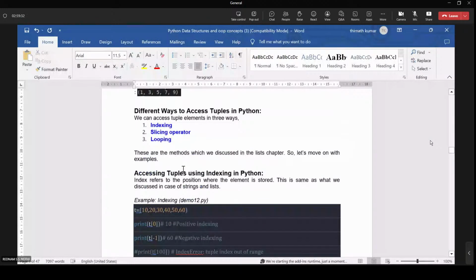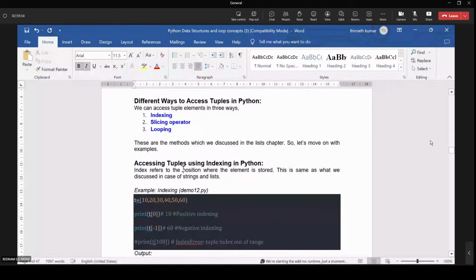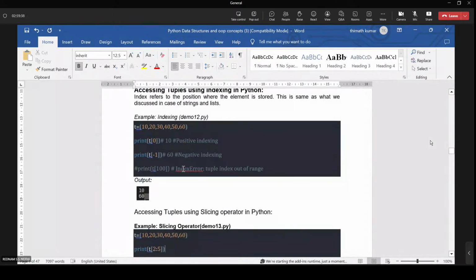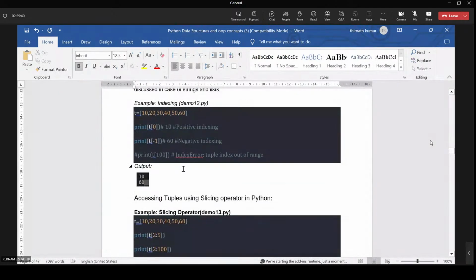Okay, indexing, slicing operator, and loops are different ways to access tuples in Python. Here also indexing is important, positive indexing as well as negative indexing, because Python accepts both positive as well as negative indexing.